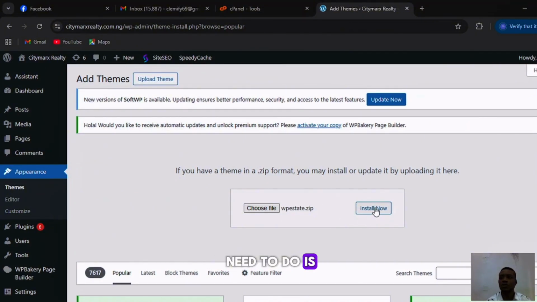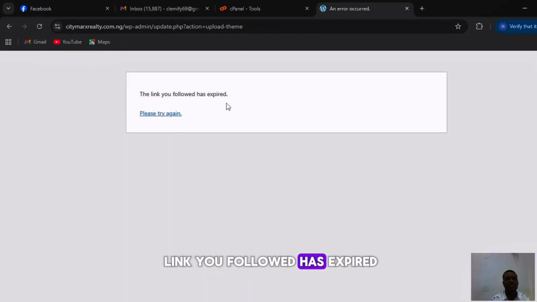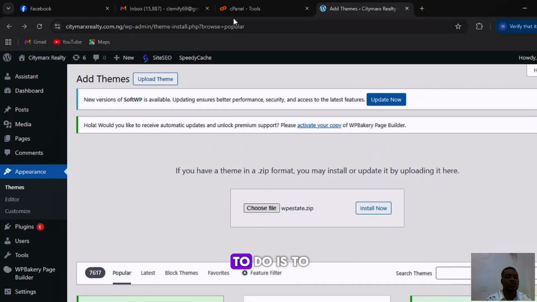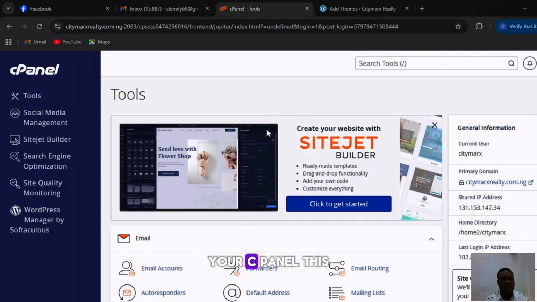The next thing I need to do is to install it. So I'll click on Install, and I'll wait for it to install. The link you followed has expired. The truth is that the theme cannot be installed directly into our WordPress, so what you need to do is to go to your cPanel. This is where you do the technical work.